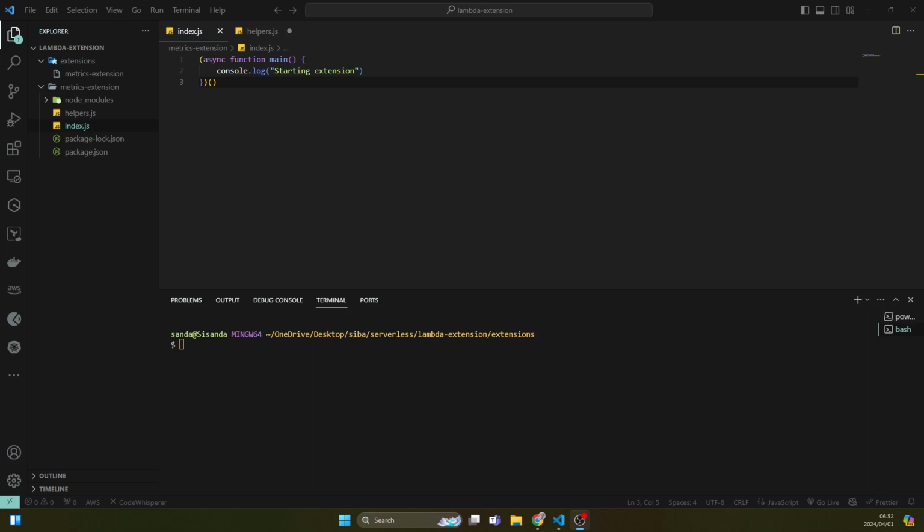Essentially, when we register our Lambda extension with the extensions API, all we're really doing is sending a POST request to the extensions API with the necessary information that is needed. And all we really need is to send that POST request with the name of our extension, and then it'll register us from there.